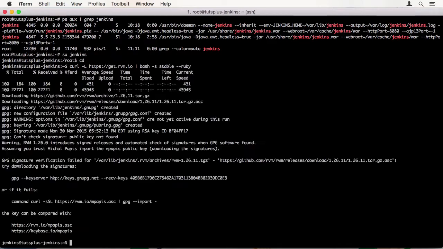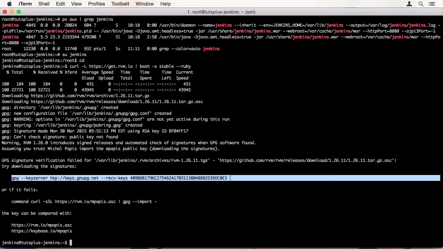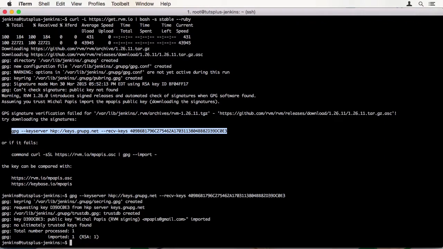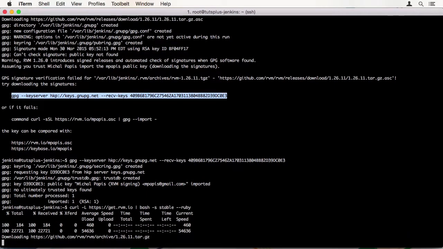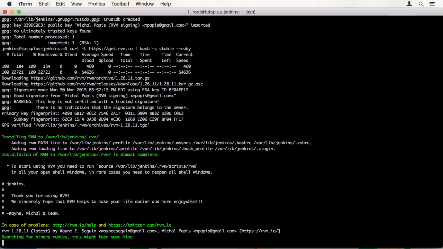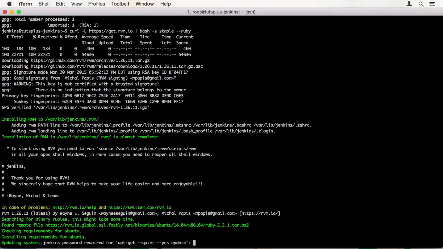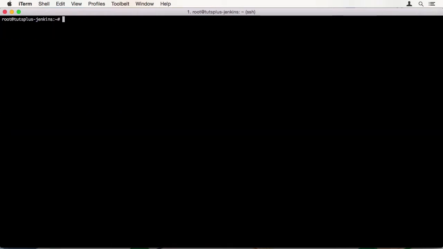Now, RVM features GPG signature checking of the packages if the software for it is installed. So we have to import the key first. Luckily, the command is right on the screen. Now we can install RVM. Well, almost. You need to set a password for the Jenkins user and also allow it to run sudo, since it needs to get some packages to install Ruby. The easiest way to allow sudo for Jenkins is to add it to the sudo group.